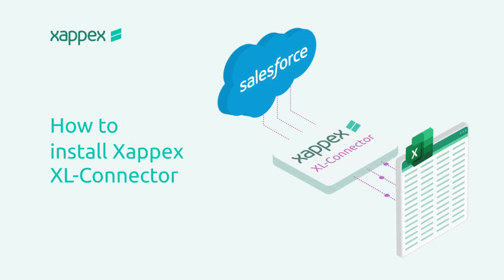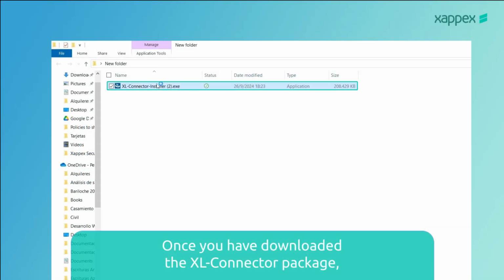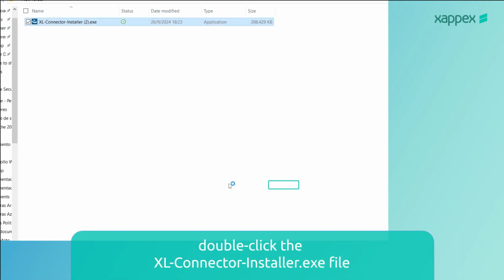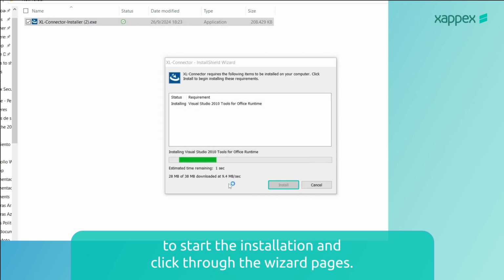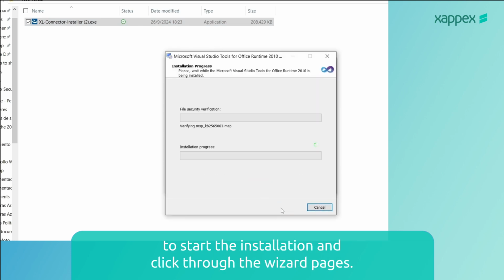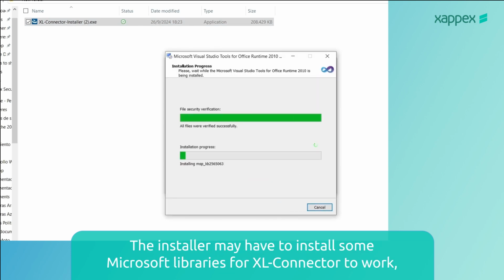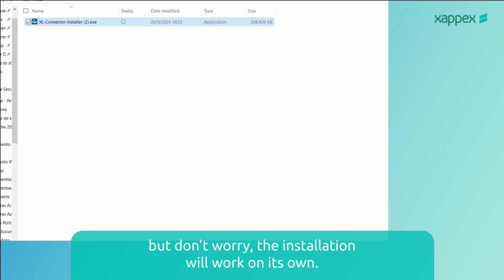Installing XL Connector. Once you've downloaded the XL Connector package, double-click the XL Connector installer.exe file to start the installation and click through the wizard pages. The installer may have to install some Microsoft libraries for XL Connector to work, but don't worry, the installation will work on its own.